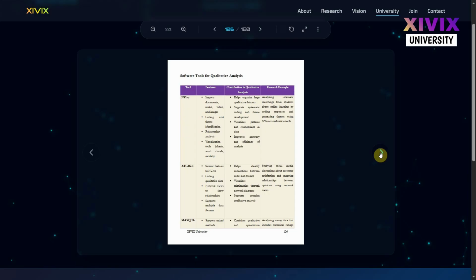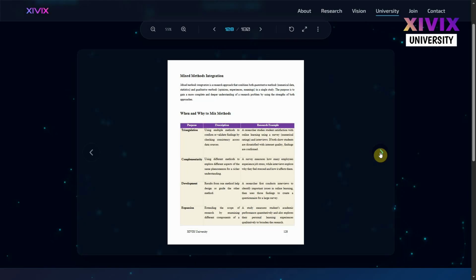And the first one is triangulation. This is ideal when you want to confirm or validate findings by checking consistency across data sources. For example, a researcher studies student satisfaction with online learning using a survey for numerical ratings and interviews for non-numerical feedback. And in case both methods show students are dissatisfied with the internet quality, the findings will be validated.